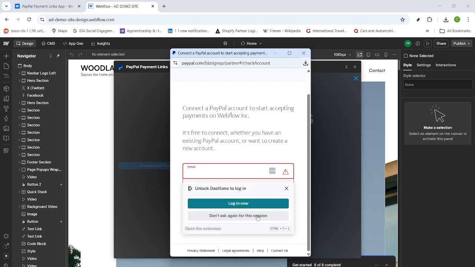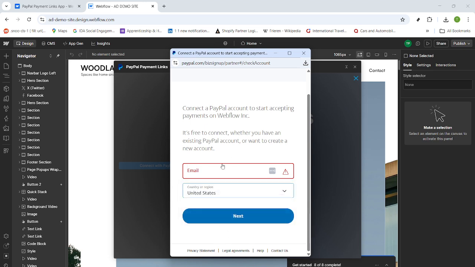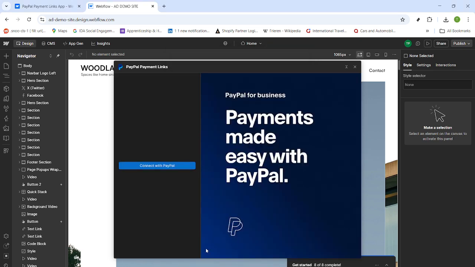Once PayPal confirms the connection, you'll be returned to Webflow, and the PayPal app will show as connected. That's it. Your Webflow workspace is now linked to PayPal, and you're set up to add PayPal payments to your site's checkout or components supported.